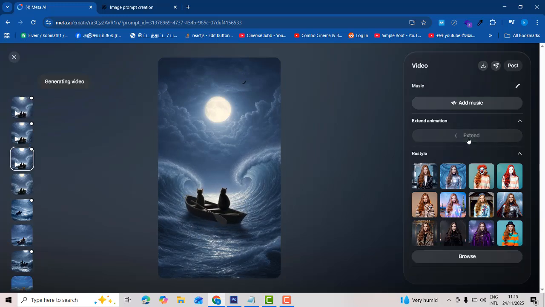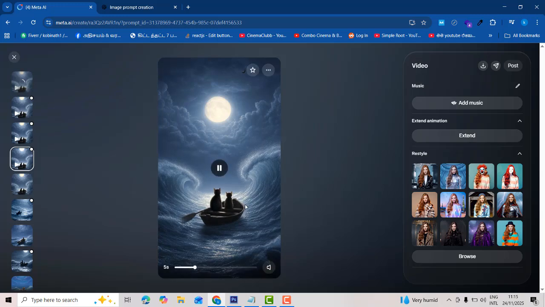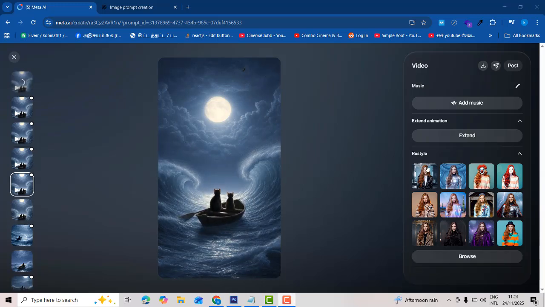You can extend the animations. There are various things we will be doing here. Now you can try restyling. You can test all the styles. There are a lot of restyling animation options. You can just click on one and check your video. If you are not satisfied, you will be able to change it.